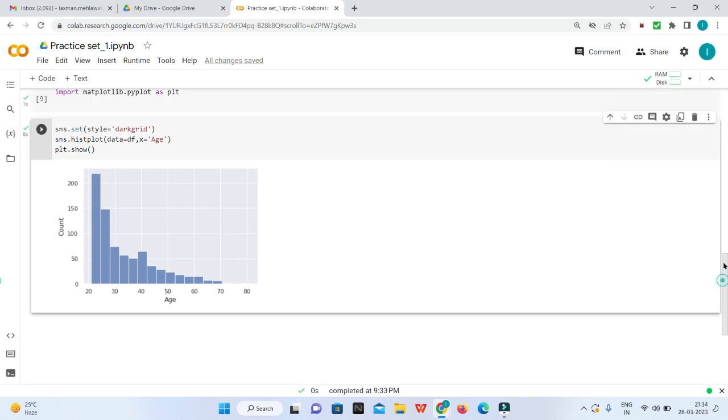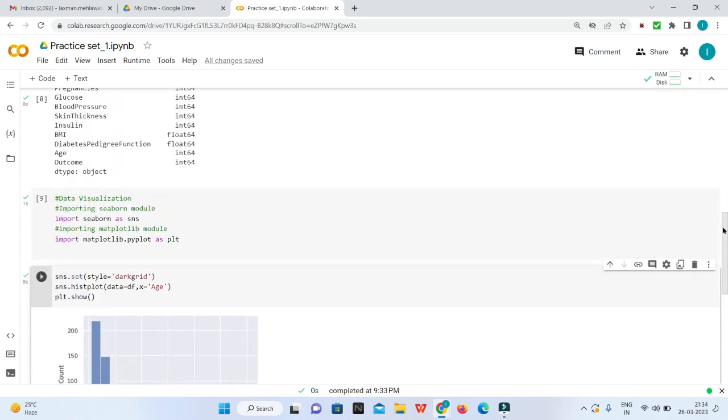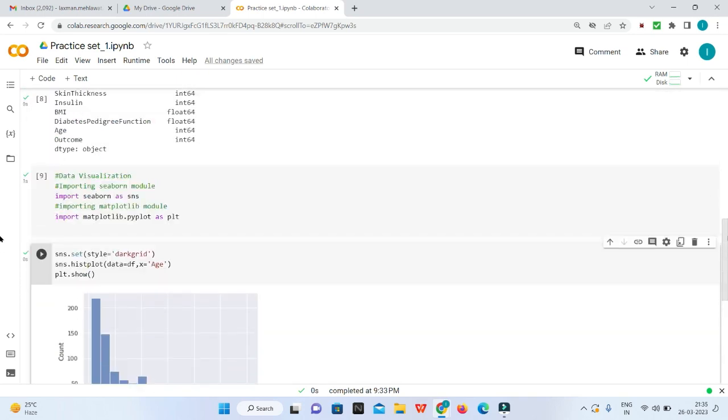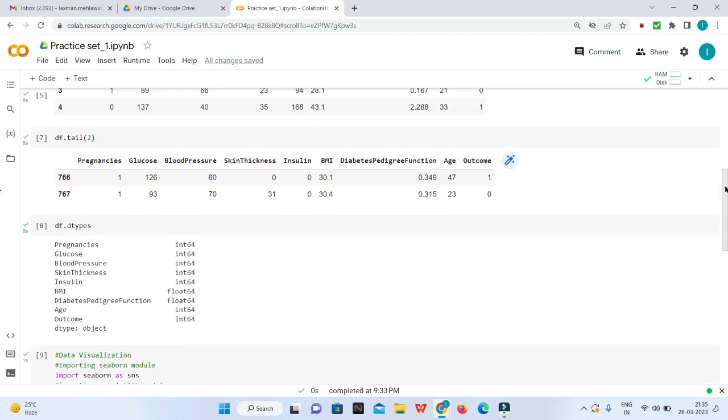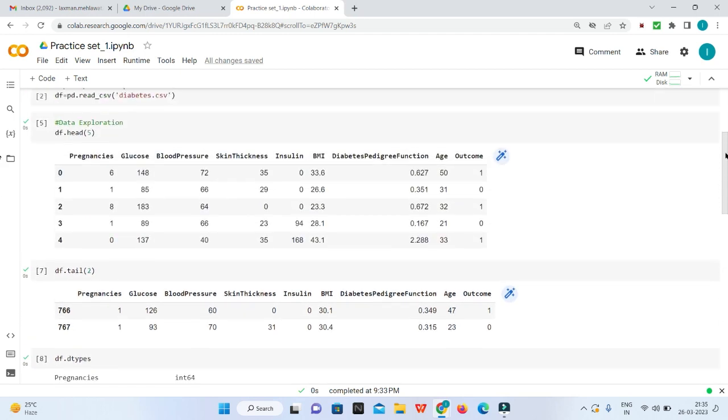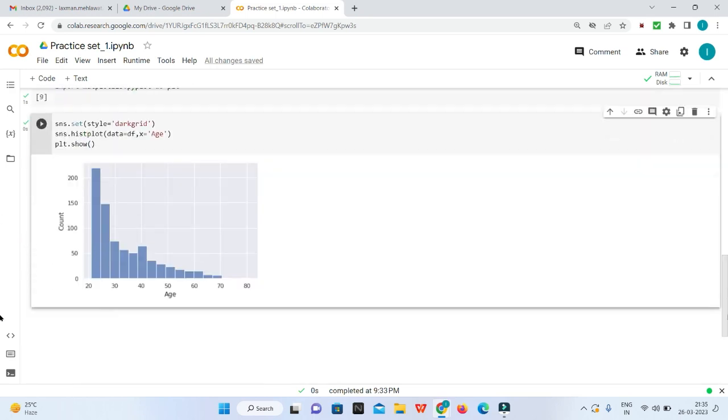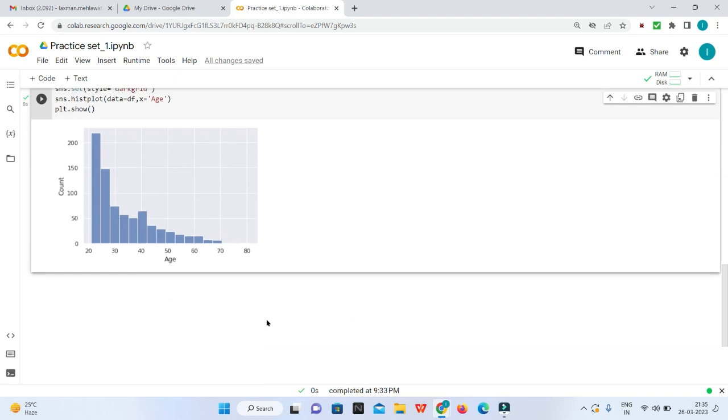So this histogram is just telling us about the distribution of data. So we can check the distribution of any column, of any feature. We can check the distribution of BMI, insulin, skin thickness, and blood pressure. So here we are seeing the distribution of age, means age-wise distribution. We can see the distribution of any other feature.